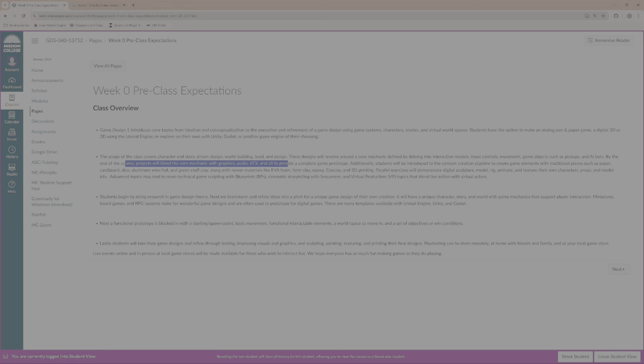The audio, graphics, VFX, and UI are mostly for the digital side of things. We'll also have some content creation pipelines, so you can go from traditional paper or cardboard pieces. I'll also introduce how to do aluminum wire and foil with green stuff clay, which is epoxy, which is how miniatures were made in the old days. In fact, when I started in the 70s and 80s. And we'll also look at some newer materials like EVA foam, epoxy clay, and some 3D printing.